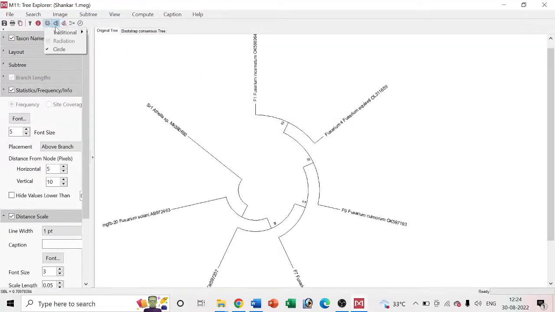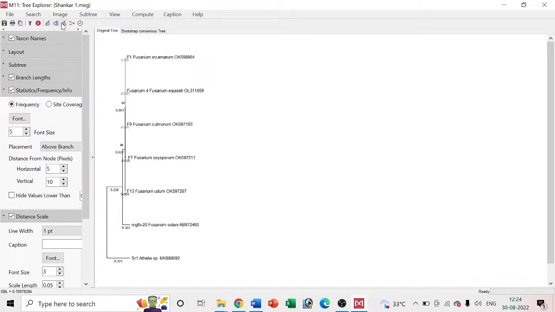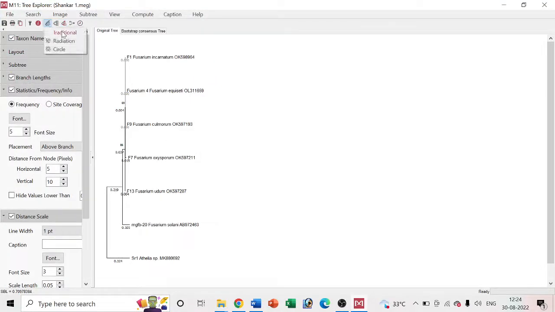We can see various kinds of options here: rectangular tree, curved tree, whatever tree you want. This is the rectangular tree. If you want to go to other kinds of trees, we can see the traditional straight tree. So various kinds of trees are available. Curved tree. So this is the way.